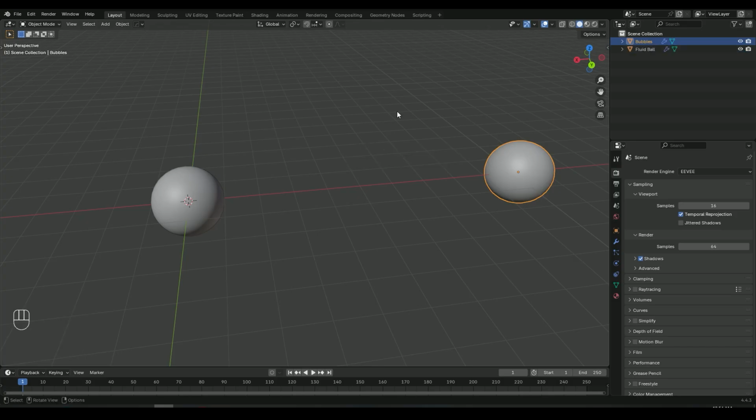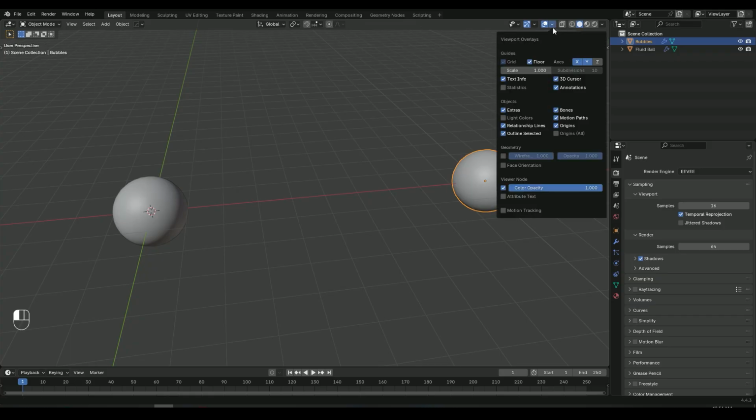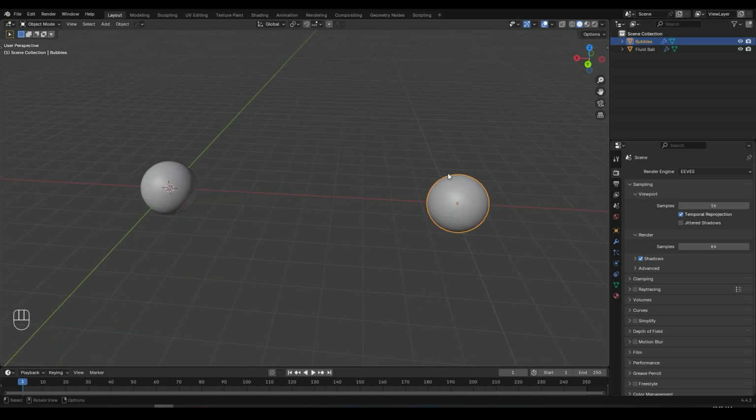So here there is a very important tip. We should invert the normals of the bubble. You may ask why. Well, let me tell you later. We will get to it. So in the overlays drop-down menu, there is an option called face orientation. If we enable that, you can see the normals of any object, and for the time being nothing actually happened.